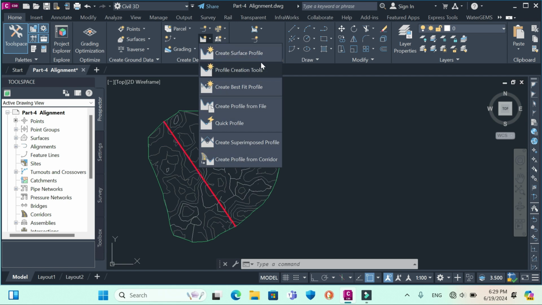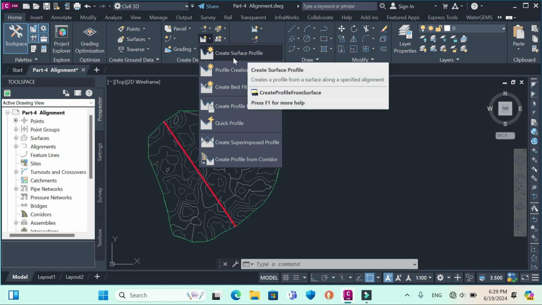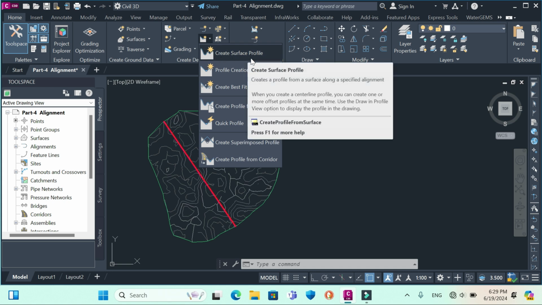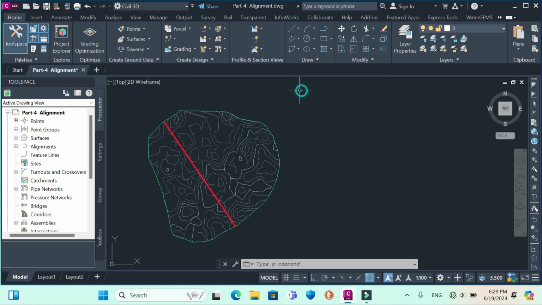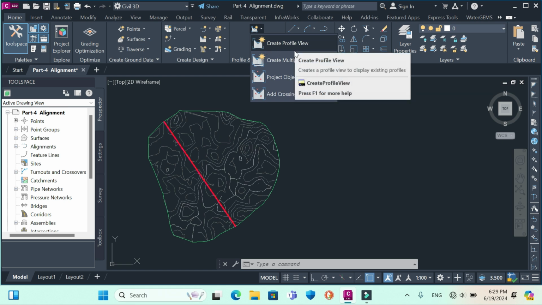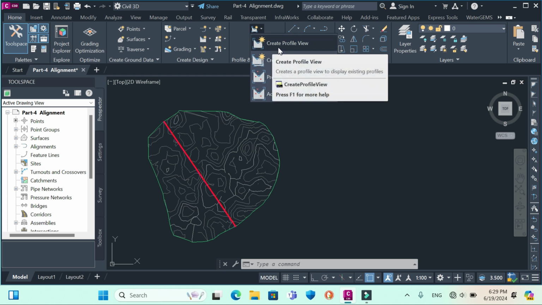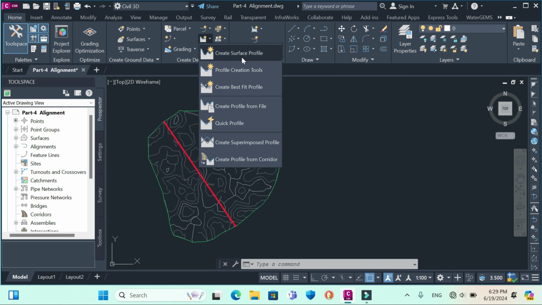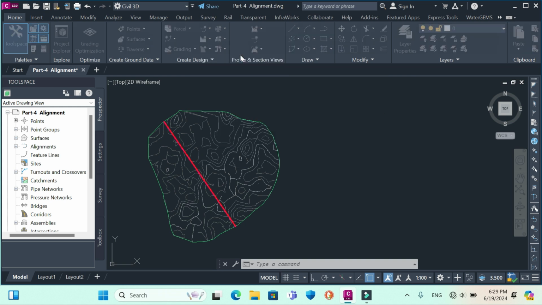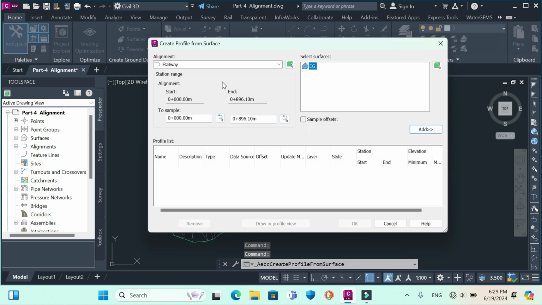Now we want to create the surface profile first. You can create it from here, or otherwise you come to this panel and click just here, or create profile view from here. Anyway, you can choose, it is the same thing. So for the surface profile, we go to here. Just click here, then this window will open.